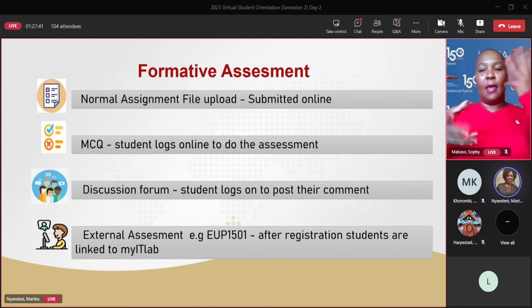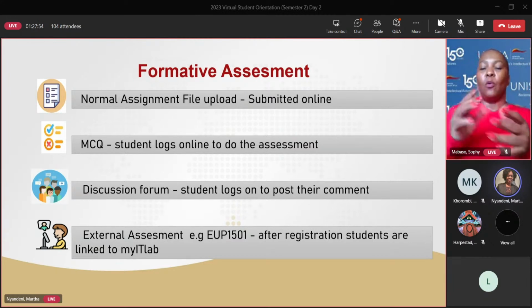I saw that later on, there is going to be a presentation on our online platforms, the learner management system. So with this type of assignments, the normal assignments, the student writes whatever they write, they type, and then at the end, they come and they upload their assignments. With the MCQ1, it's a multiple choice.